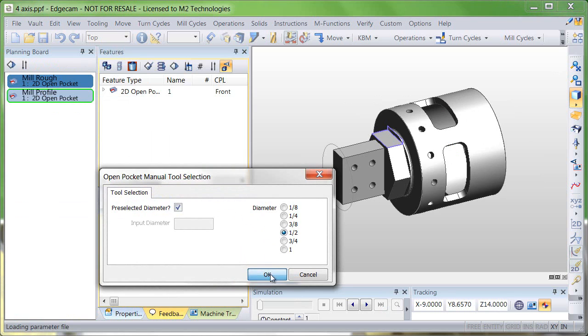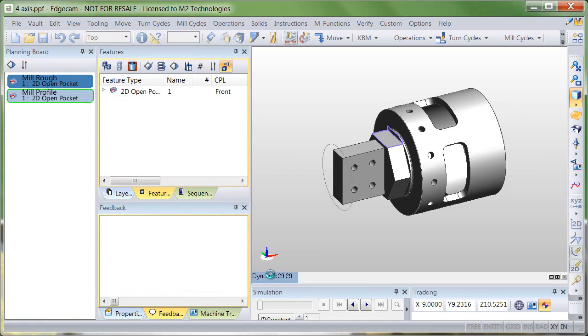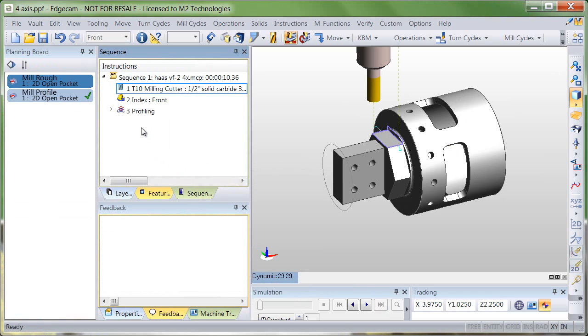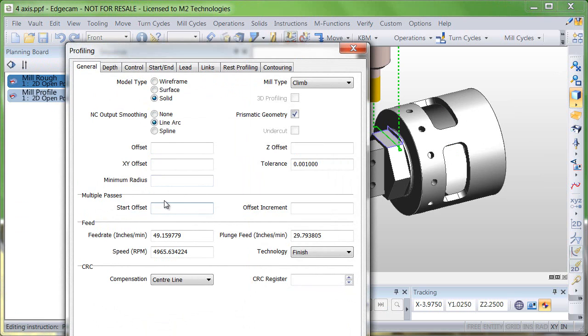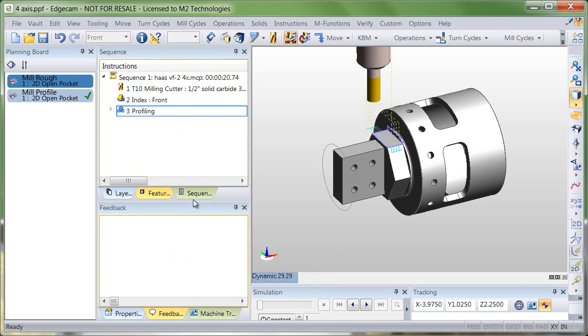We'll use a 1/2-inch end mill from our tool store database, and you'll notice the resulting toolpath is created. Let's make a quick change to it where we add in a starting offset and then multiple increments so that we walk the toolpath into the part shape.